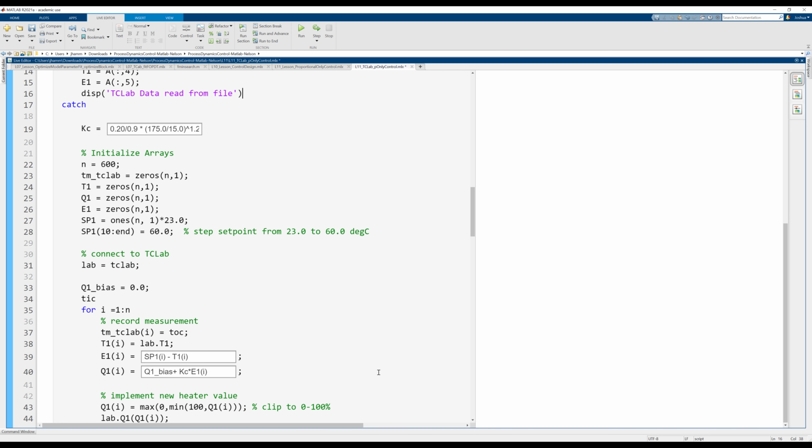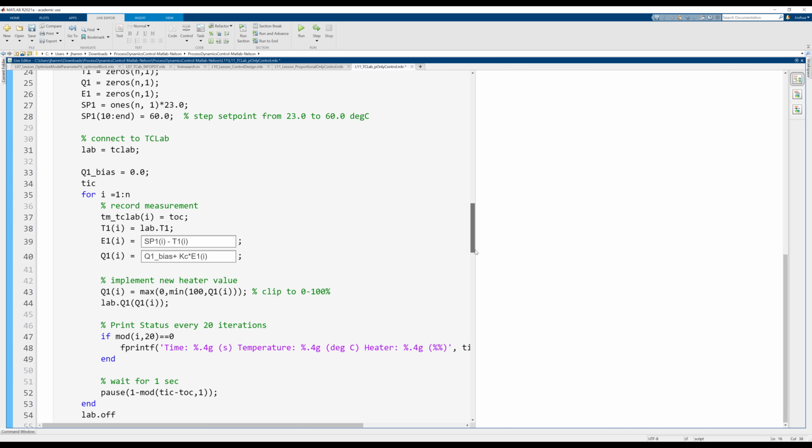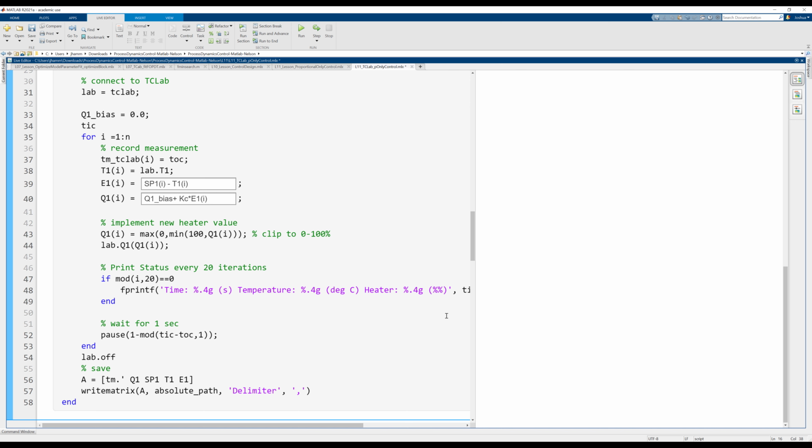We have arrays for time, TM TCLab. T1 will record the temperature. Q1 will record the heater setting. E1 will record the error. And SP1 will record the set point at any given time. We'll then connect to the temperature control lab. We'll set Q1 bias to 0 and start our timer with tick.